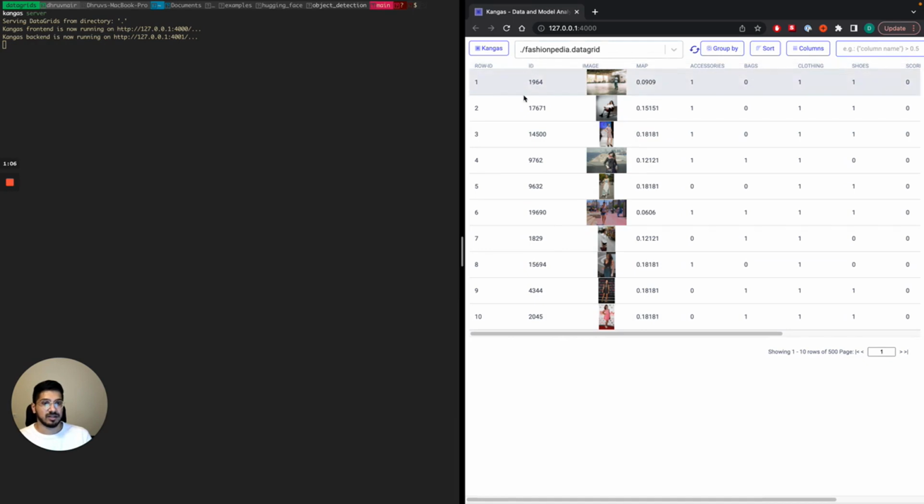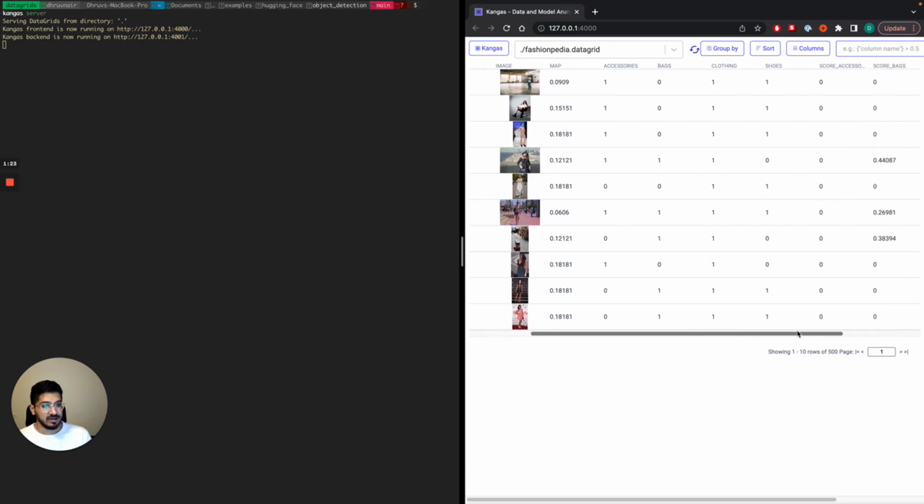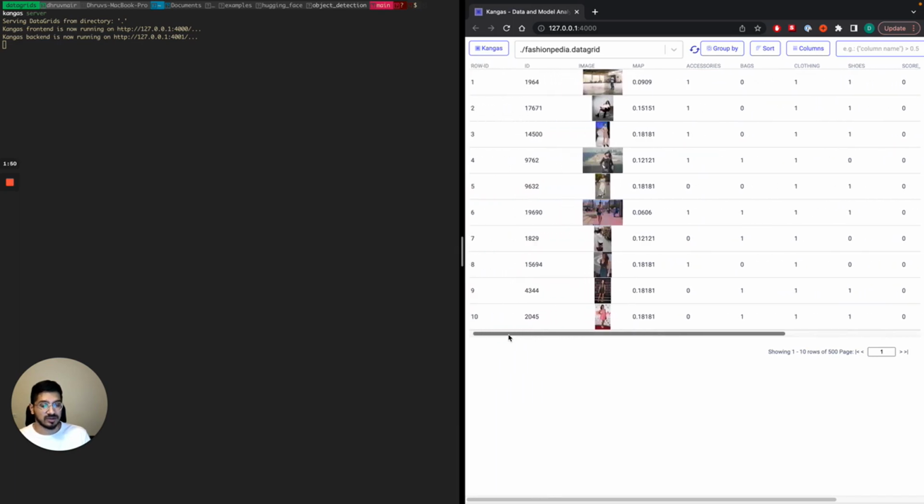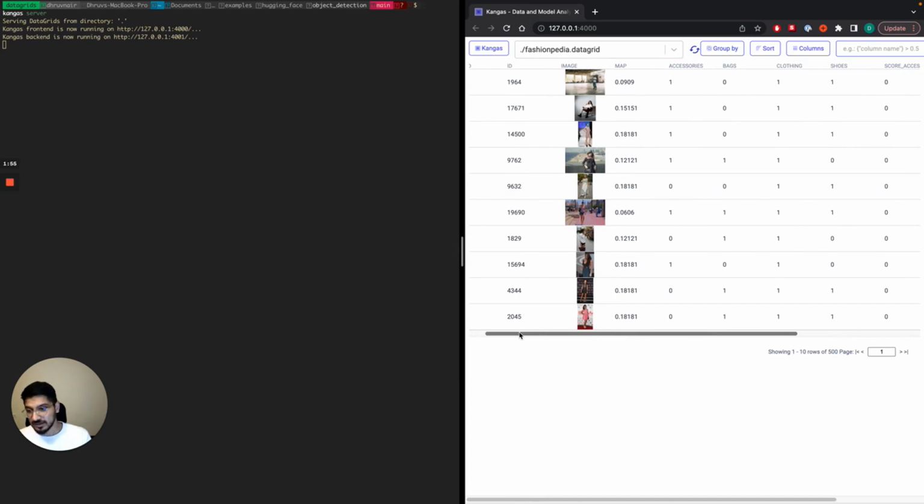So we have our image ID, we have our actual images, the map score, the columns for the class names that denote whether or not an object was present in the image. So in this particular image, we have accessories present, clothing present, shoes present, but no bags. And then on this side, we have the score for each of these predictions. So in this case, it looks like our model was not able to detect accessories, it was not able to detect clothing, but it was able to detect shoes. So we got a confidence score for shoes, but we did not get a confidence score for any of these other categories. So there are some false negatives that might be present in our model predictions. So that's some of the insights that you can gather.